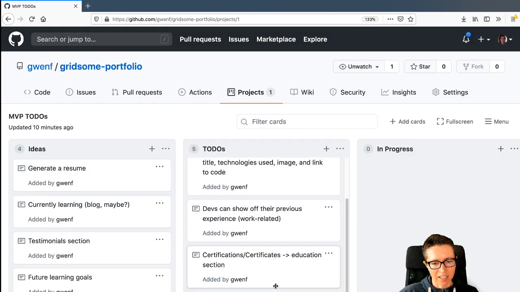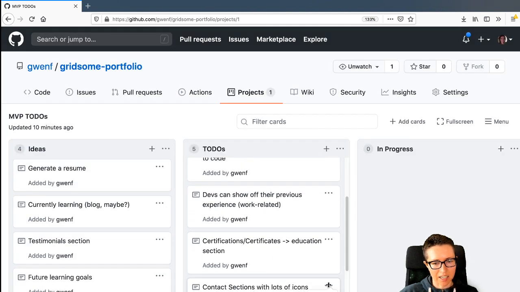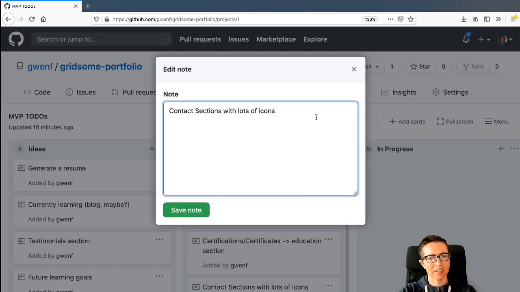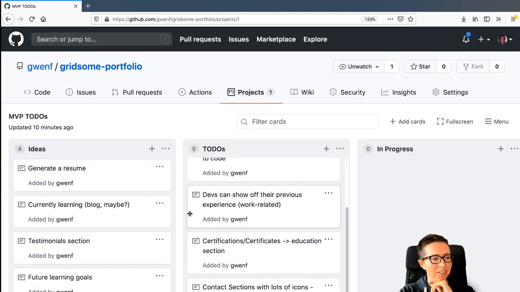Okay. And actually, because this contact section will have lots of icons, it will have social media information. Those are the icons, I'm assuming. What other icons would you have?